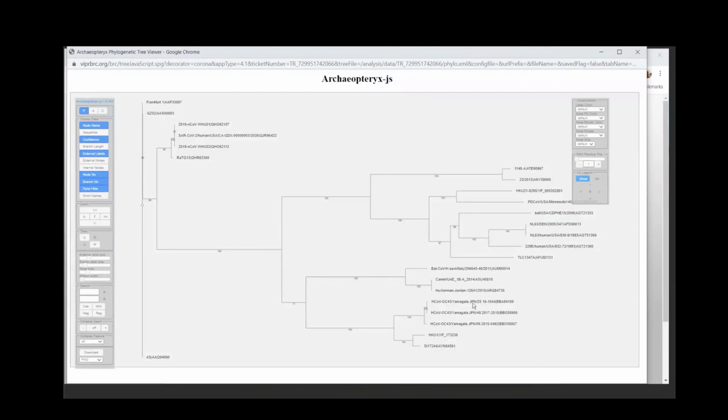Now I'm going to show you just how to use this visualization tool, which is called Archaeopteryx.js. And this actually has quite a bit of functions. So one thing you should always do is, when the tree comes out of a program, it's always randomly rooted. So you can always reroot it.